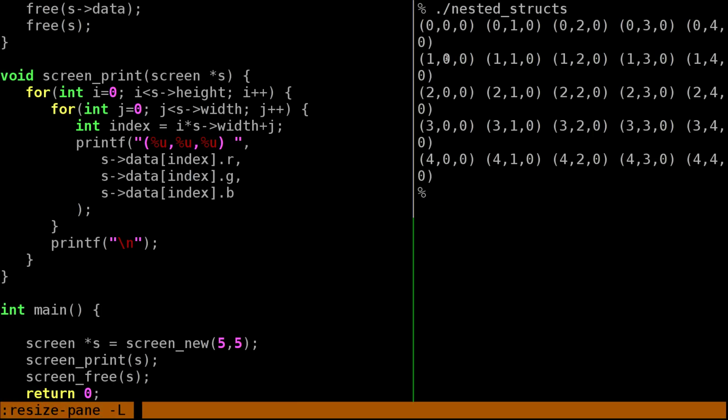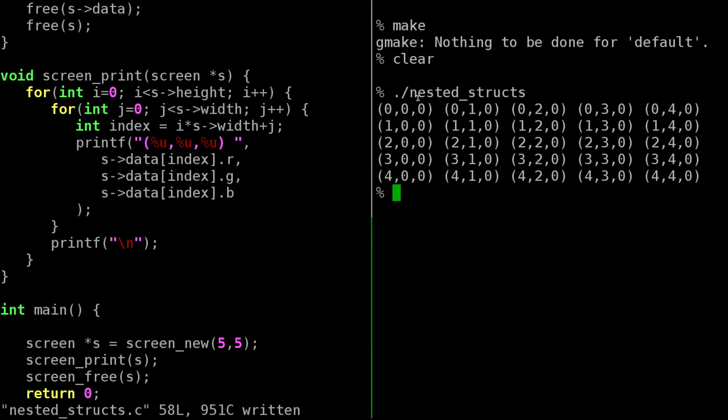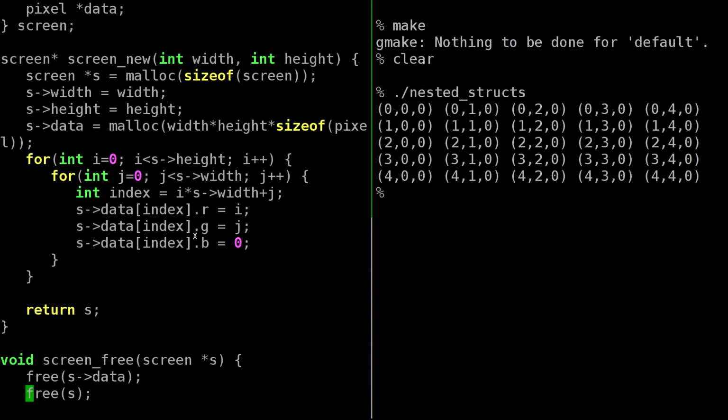Let me make this a little bit bigger. Here's our 5 by 5 screen, and when we set the data, we said that the red is equal to i, so the red is essentially equal to the row, and you can see that there, whereas the green is equal to the column, and the blue is 0.